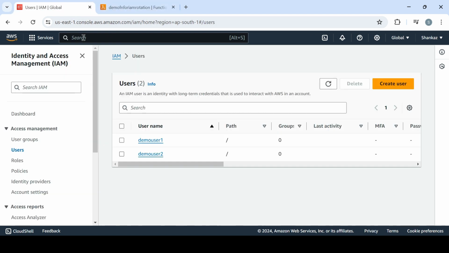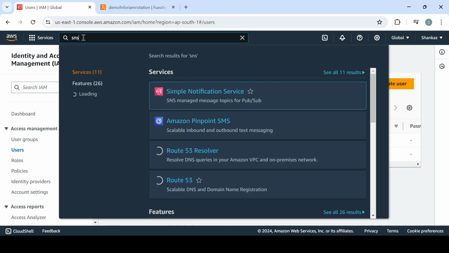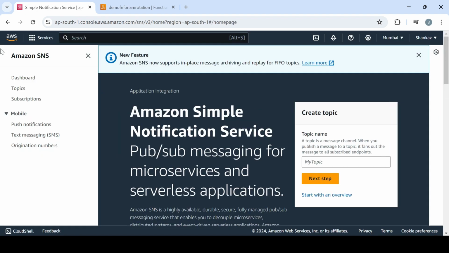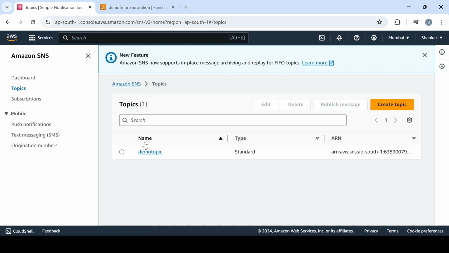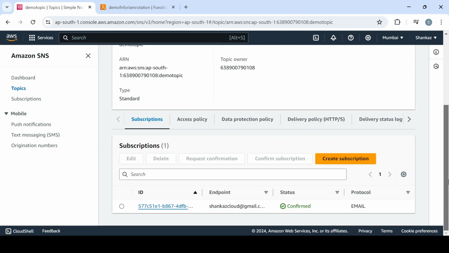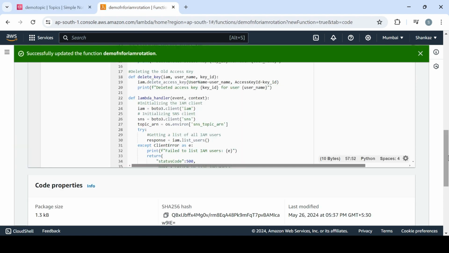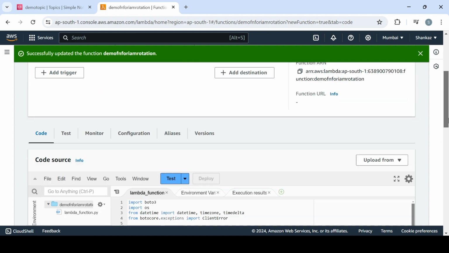Nevertheless, we can configure the SNS. I have already configured it. I showed you in my last demo, so you can follow that previous demo and walk through the steps for how we can do that. For this, I have configured it. I created a topic and subscribed my email so that I can receive the alert. Now it's asking me to put the ARN. I'll go ahead and put the ARN in my environment variable.